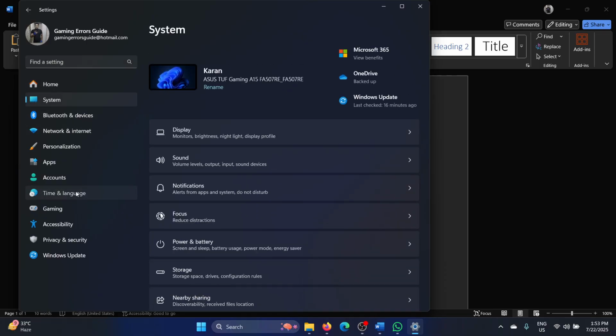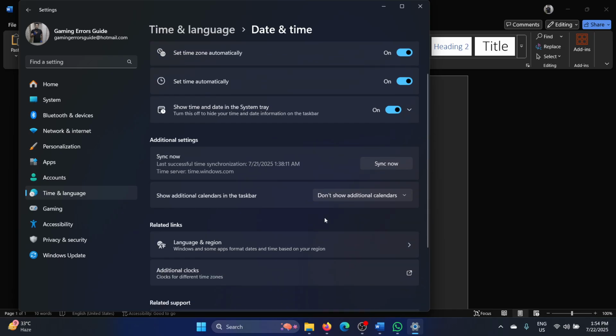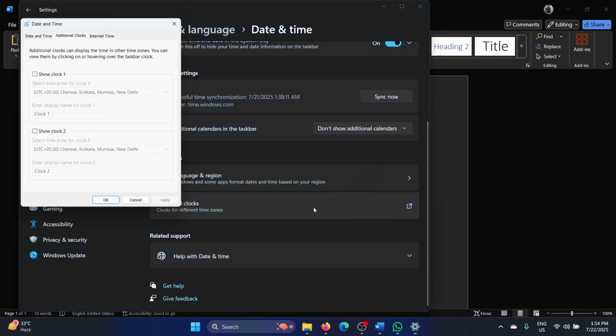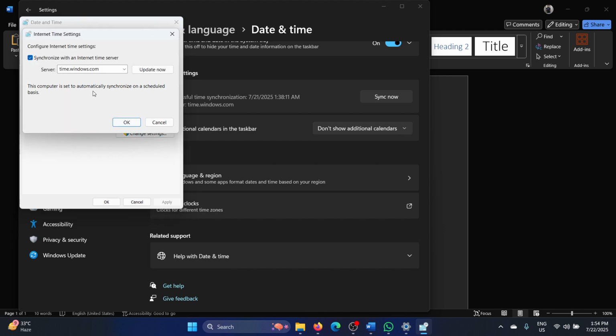Go to the time and language tab on the list on the left hand side and select date and time. Now you need to scroll down and there will be an option which says additional clocks. Go to internet time, click on change settings.